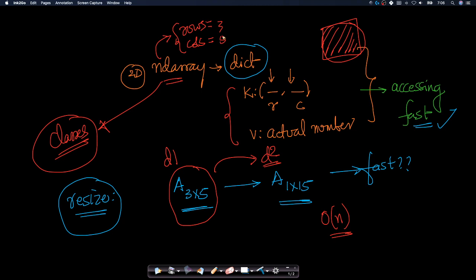So earlier I had 3, 5. I'll just change it to 1, 1, 5. The memory doesn't change. Only the representation of the memory changes. So I can do it in order of one time, right?